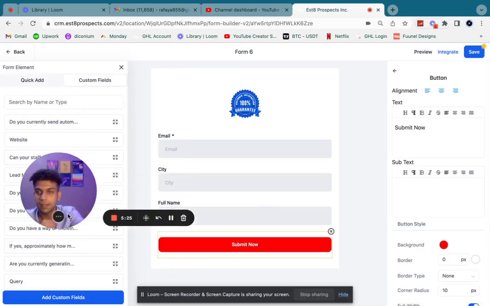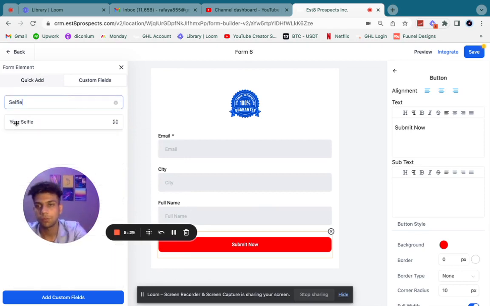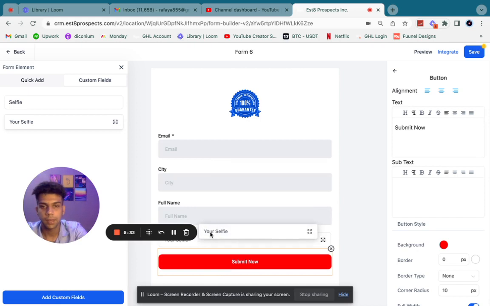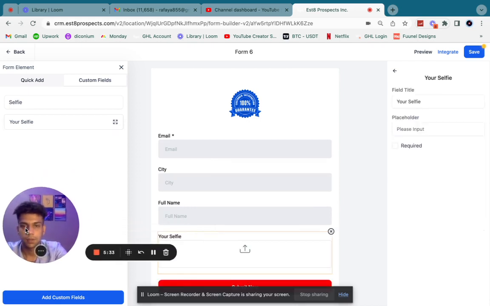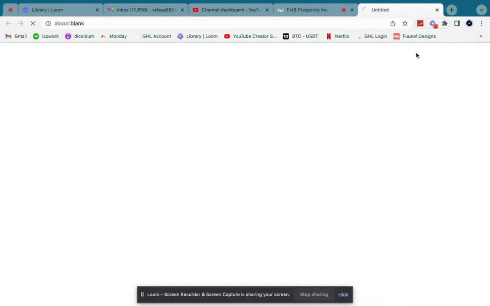Okay, so once that is saved, go here, select the name of your custom field. So it was selfie. So now I can come here and add it here. And let's drag this one to the top. So it's full name, city, email, your selfie, and the submit button. And as you can see, it's already looking like a good looking form. So we click on save, let it save. Then we check the preview.